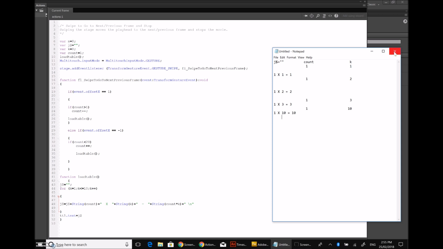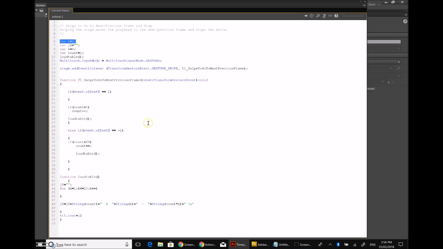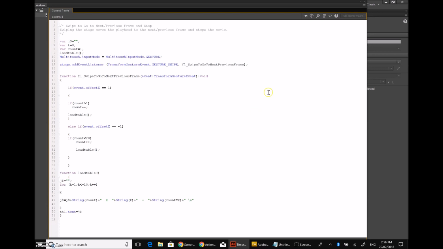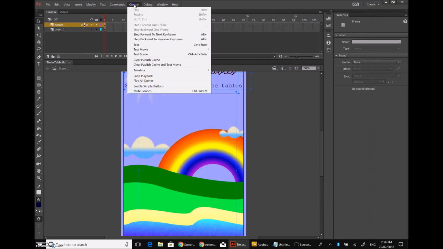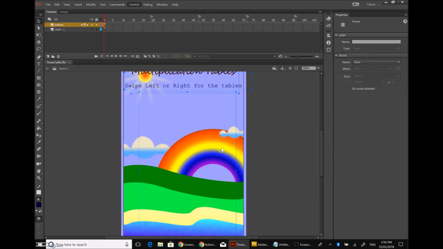This is a very simple program, and after writing the whole thing, I have found this set of code has no value at all. So I'm going to delete that. I got rid of that. I'll just leave it like that, and I'll press Control Test Movie, and I'm going to test it.